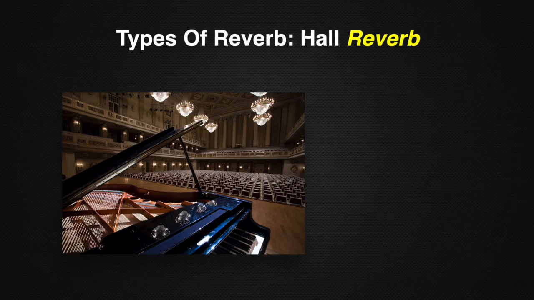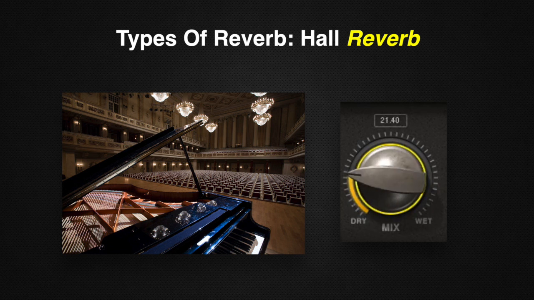Next up is the hall reverb. This is one of the most common types of reverbs and is designed to produce the effects produced by large halls. Hall reverb decay times usually last from 1.2 seconds to 4 seconds and give your sound a large, spacious, thick sound with the higher frequencies sounding duller.